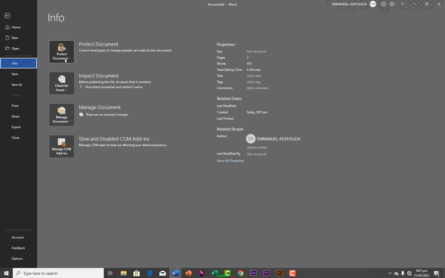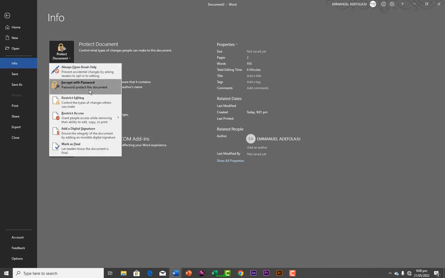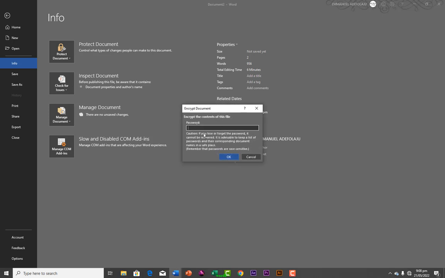Also, you can protect your document from info. So if I click here, you can encrypt with password. If you click on this, it's going to allow you to enter a password to protect your document, so that if anybody wants to access your document, it is going to prompt them to enter a password before seeing your document or before editing or formatting your document.